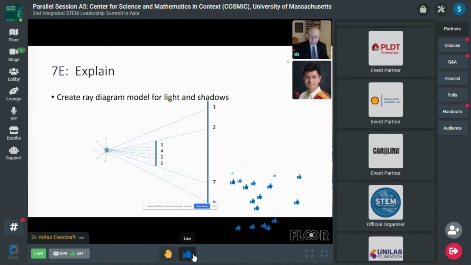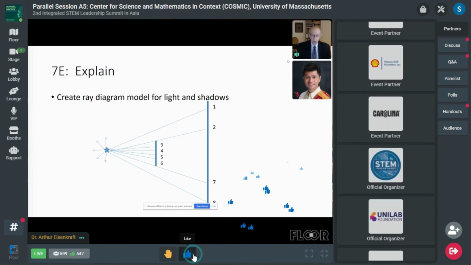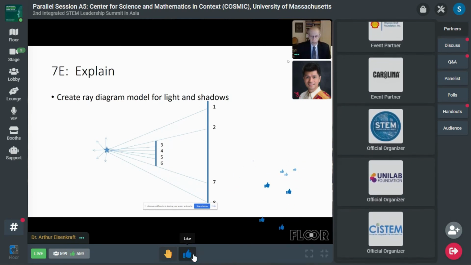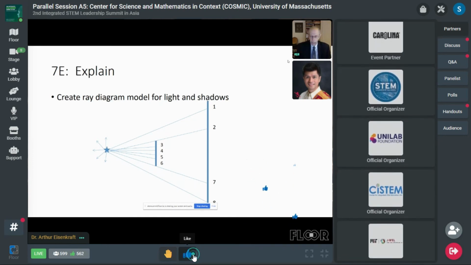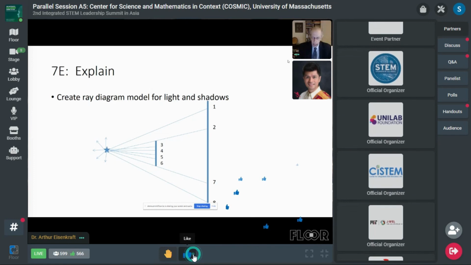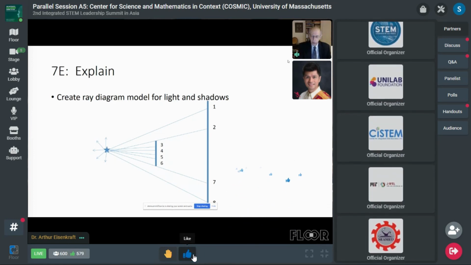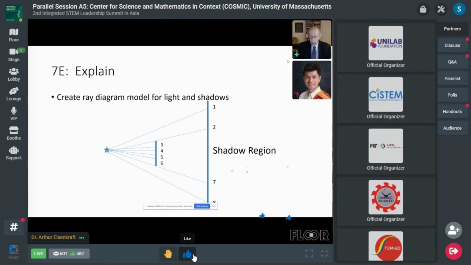Number 3 gets stopped by the post-it. Number 4 gets stopped by the post-it. Number 5 and 6 get stopped by the post-it. Number 7, it goes all the way to the screen. And number 8 goes to the screen. And so what we see is that there's light between 1 and 2 and light between 7 and 8, but there's no light between 2 and 7, and that's the shadow.